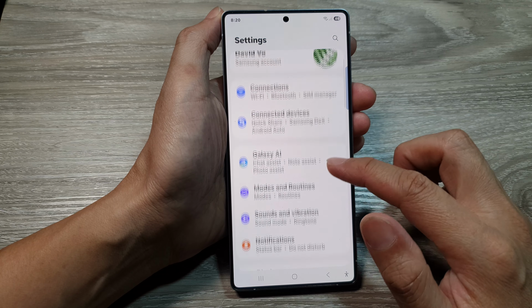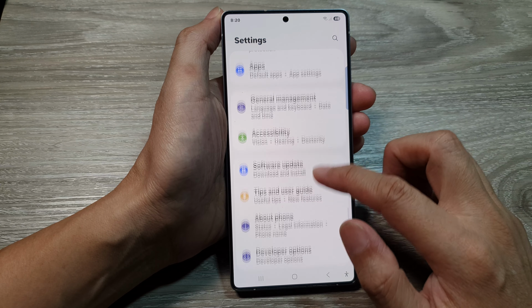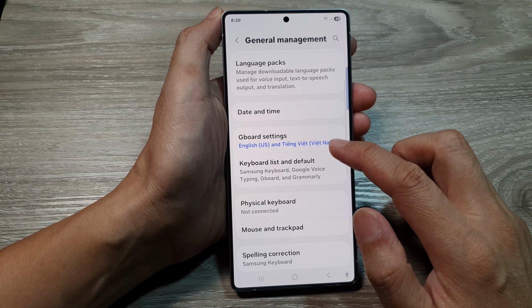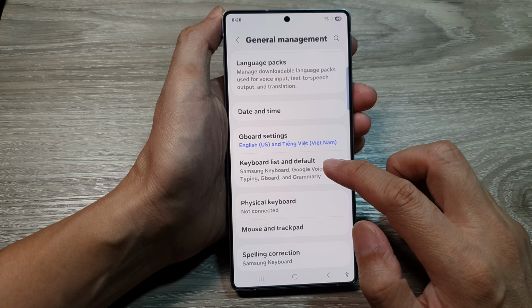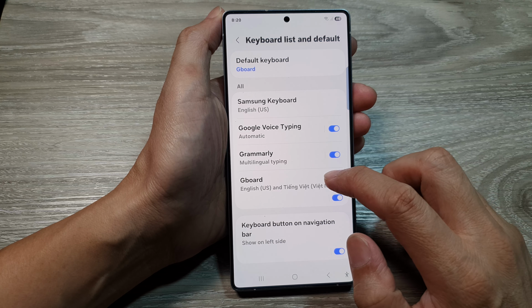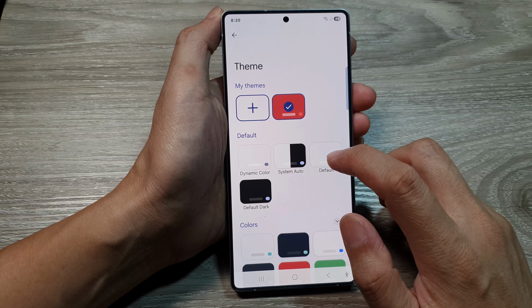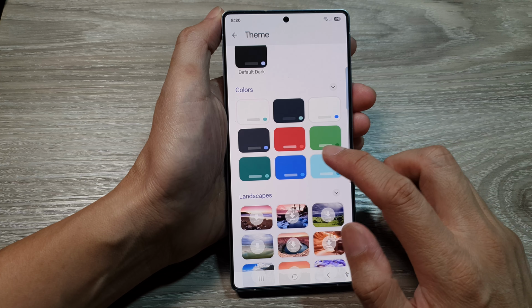Next, from the settings page, we scroll down and then tap on General Management. After that, tap on Gboard Settings or tap on Keyboard List and Default. In here, tap on Gboard. Next, tap on Theme. And then scroll down and choose a color.